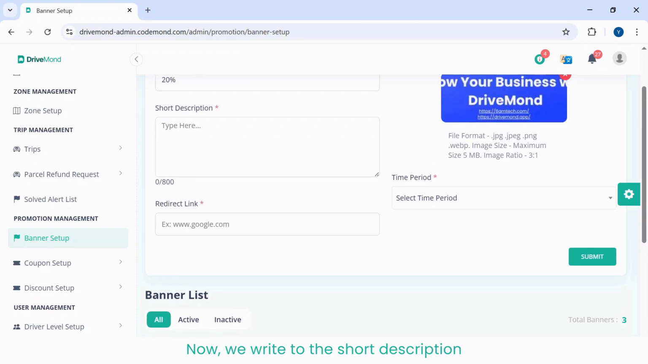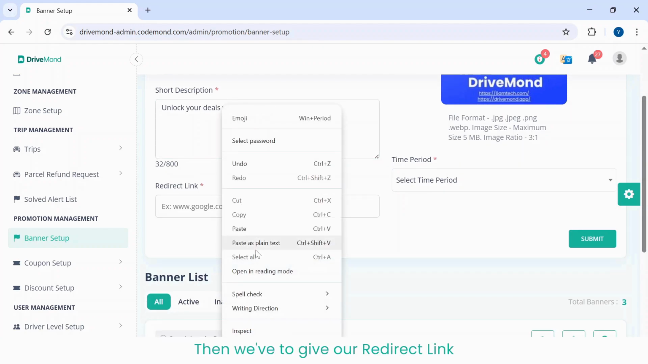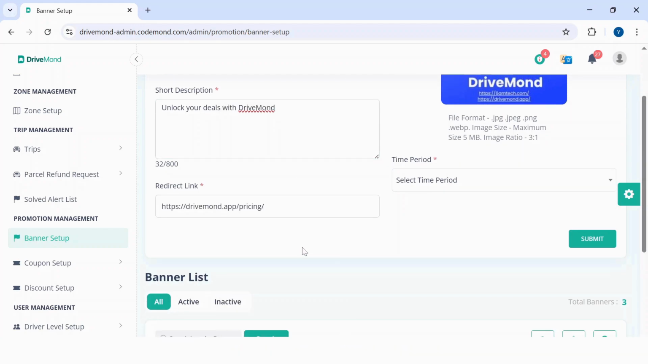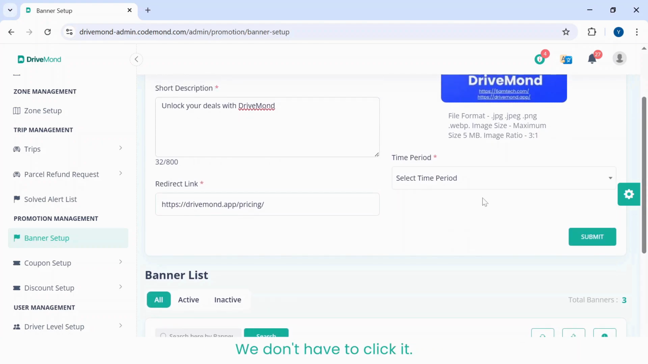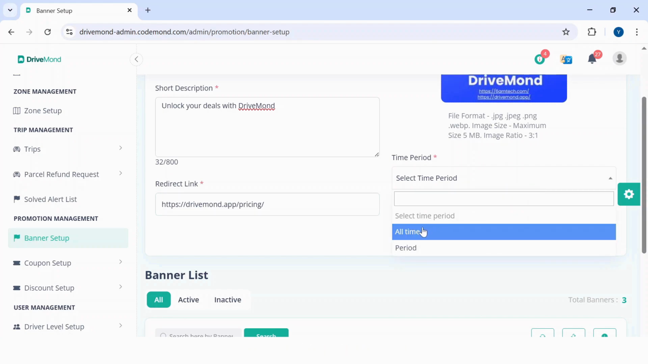Now, we write the short description of what the customer can get from us. We can write here, unlock your deals with DriveMond. Then we have to give our redirect link. After that, if we don't want to limit the time, we don't have to click it. And if we want to limit the time, then we can change it by clicking period.